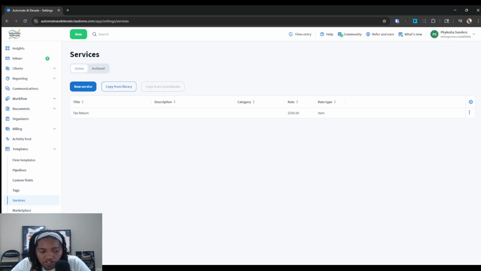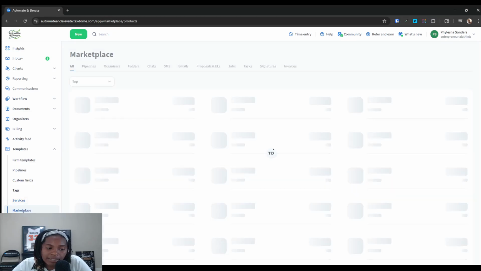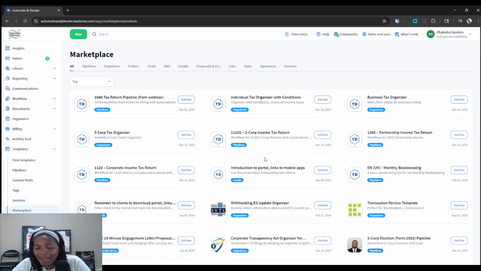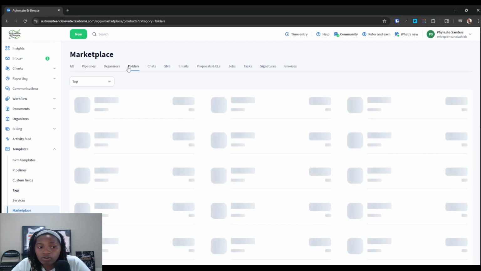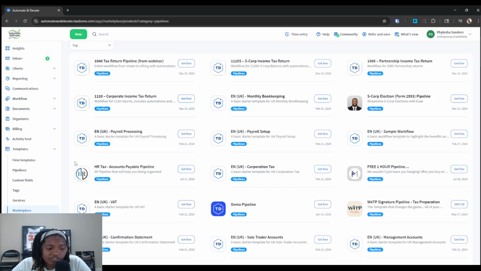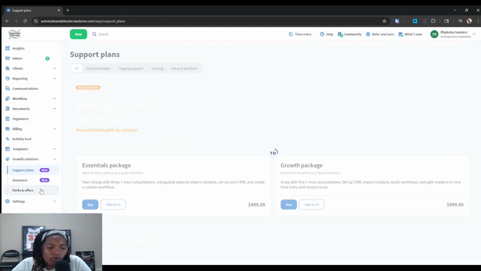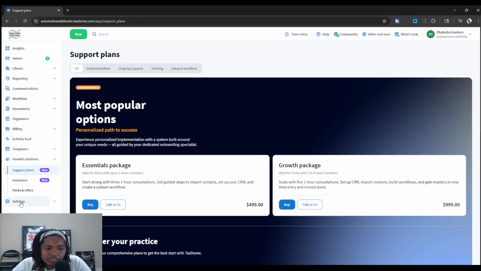I'm not even going to get into Marketplace and Creator Hub. That's not necessary, but I will touch on Marketplace. Marketplace is just something that you might want to pay for or get for free. Like people that have already created pipelines, organizers, different folders, you might want to pay for that or get it for free. But growth solutions, I'm not going to touch on that.